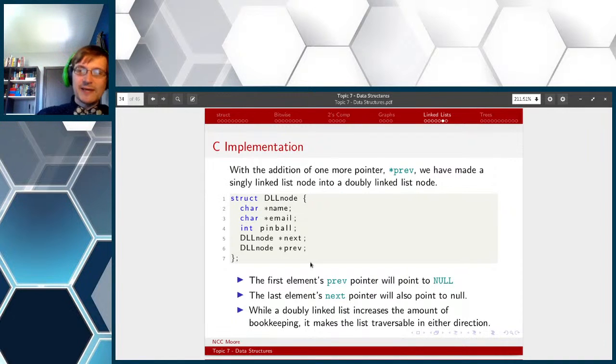But generally speaking, the amount of bookkeeping that you have to do to maintain these types of data structures is usually well worth it for the advantages that these data structures offer.